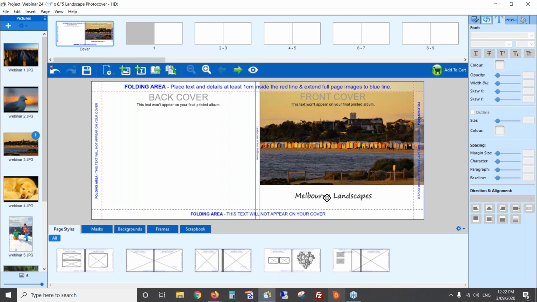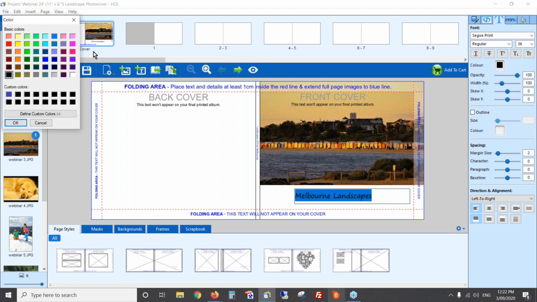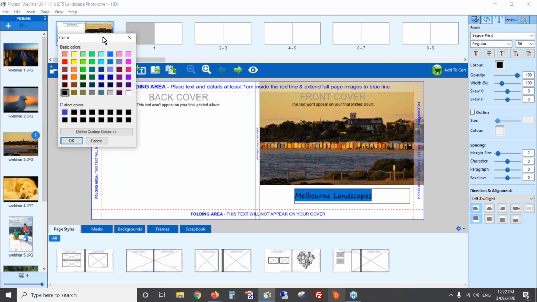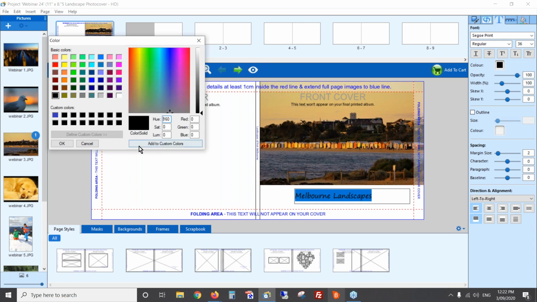I can change the color of my font. So again, double click into it, highlight your text, and on the right hand side again, we've got our colors. If I want to make it any of these colors, I can, or I can choose other. And this is where we talked about choosing any color from the color spectrum. Now, unfortunately on a PC or Windows computer, you can't use that eyedropper. That's only a Mac function. So we can define custom colors. I might choose a nice blue color for the cover.